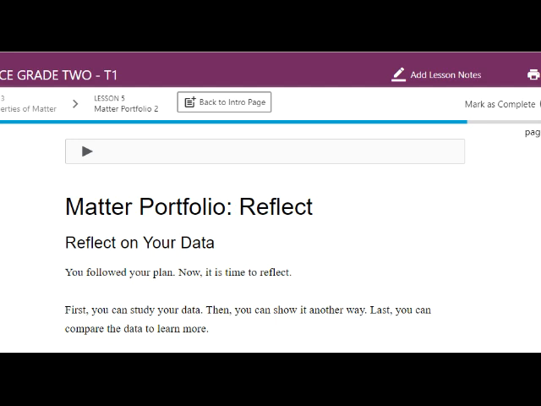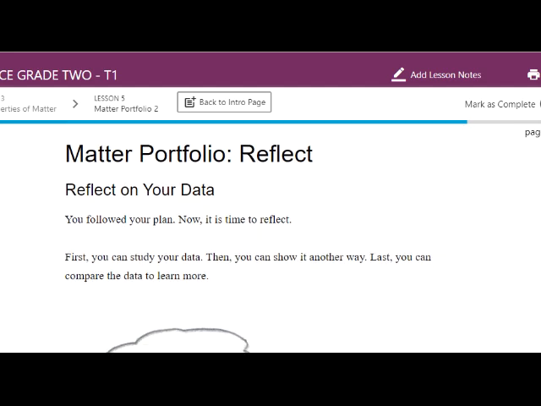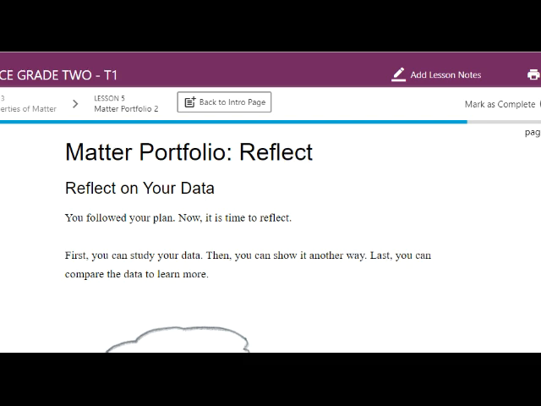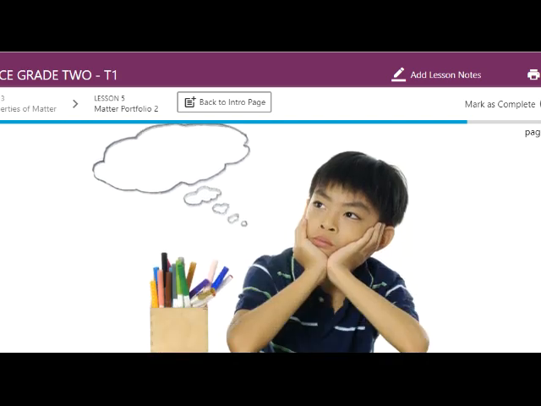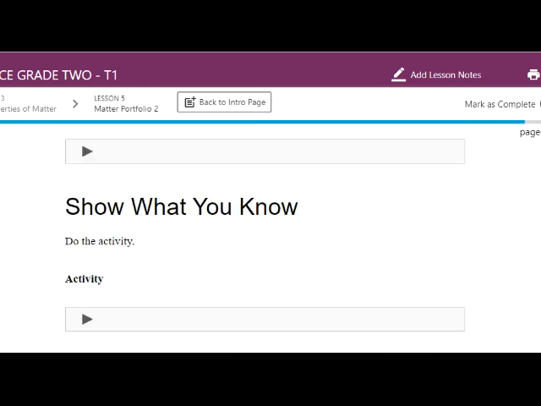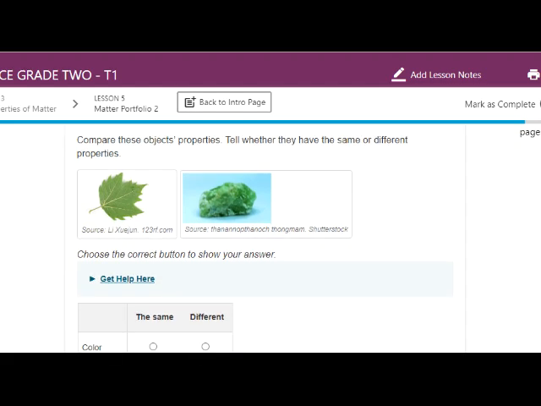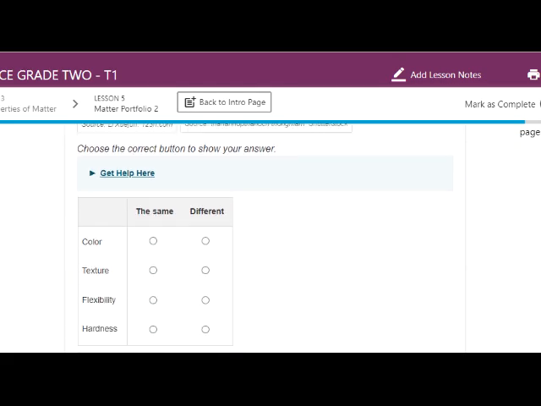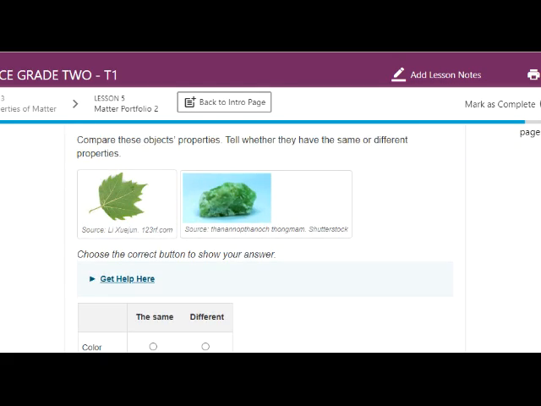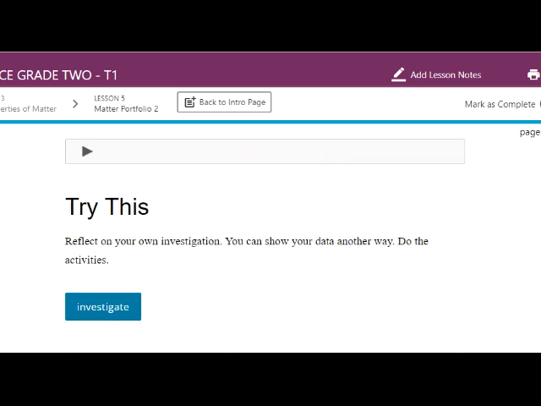Reflect on your data. You followed your plan. Now it is time to reflect. First, you can study your data. Then you can show it another way. Last, you can compare the data to learn more. I like his thinking face. Here's an activity that can help compare objects' properties. You can talk about what's the same and what is different, right? That's something that you might reflect on and think about with your objects.